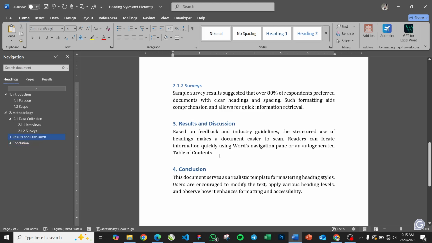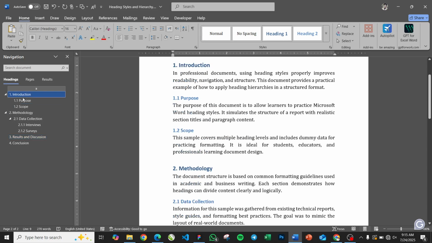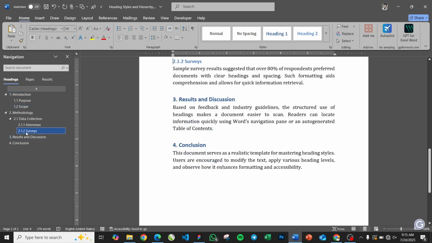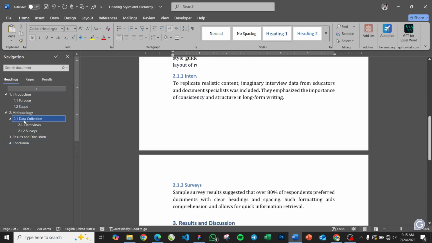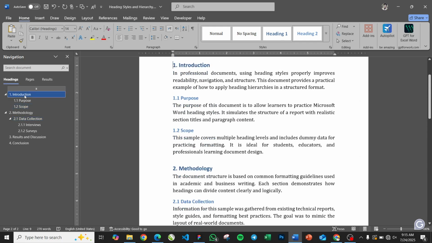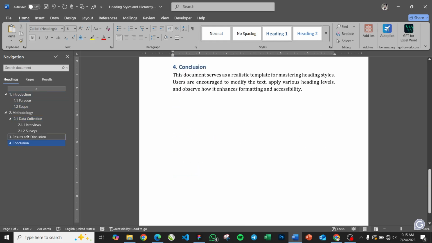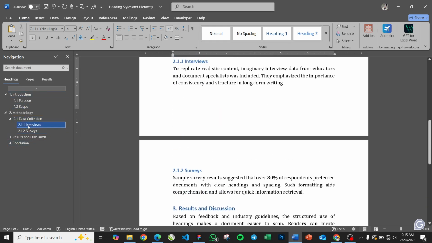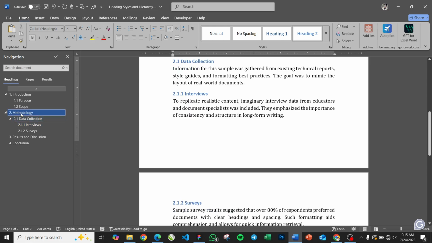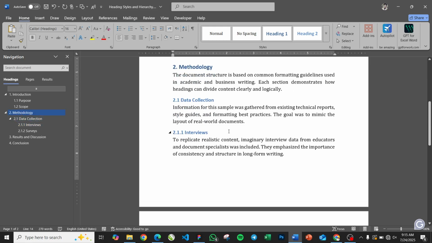One thing about the heading is that it is an interactive menu, I mean topic style. So I can go back to introduction, go to scope, go to surveys, go to conclusion by just clicking on these topics here. It doesn't matter how many pages my document has, I can just click on a topic here to jump to that particular topic and page in the document. Okay, so finally, for heading styles and hierarchy.